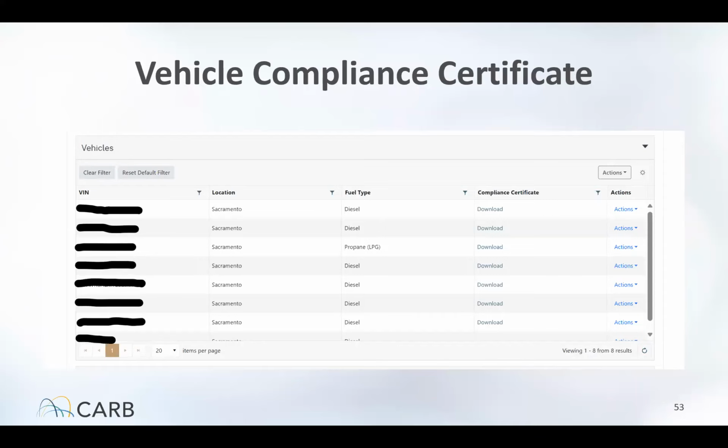compliant fee, you will also need to submit the required passing periodic test results in order to obtain your vehicle compliance certificate. So back to this vehicles grid on the My Entity page as shown here. Vehicles that have been paid with their program compliant fee will have the download option showed up in the vehicle compliance certificate column. Click on the download to download your vehicle compliance certificate.